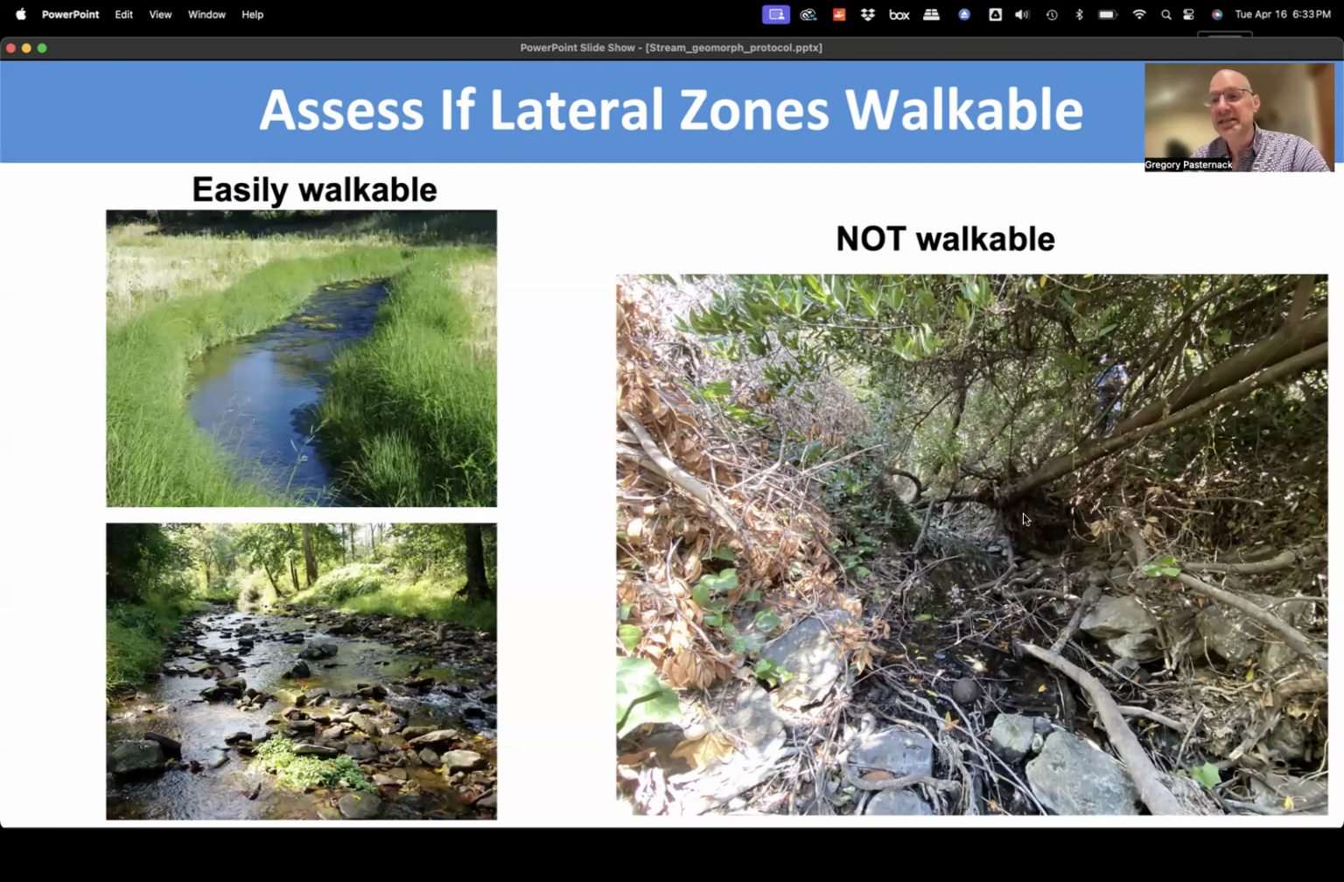If we have many alternative places of this stream type that are walkable, then we would prefer to do that. On the other hand, maybe this stream type, maybe that's the whole point of the type, is it's entirely overgrown, and that's the nature of this type. Then we'll have to fight through it and use the auto level and get the data.